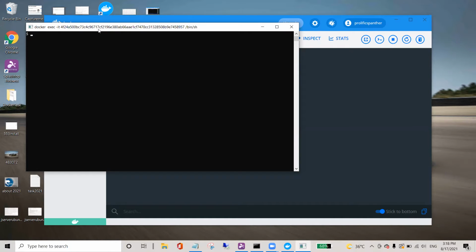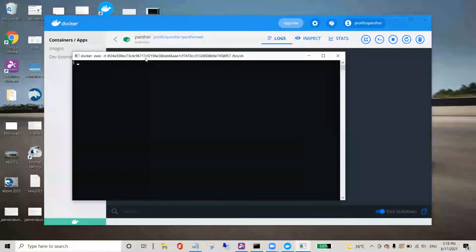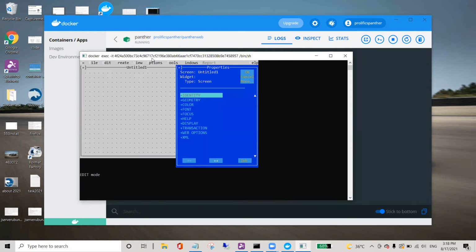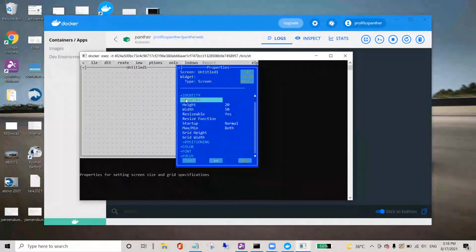So we are actually inside the container. We don't even have to run the command docker exec -it and the name of your Panther container. With the help of the CLI, it takes you directly inside the container. From there, I just run a command called prodev. Here we go. My Panther client is now open. Here you can see everything is running fine.